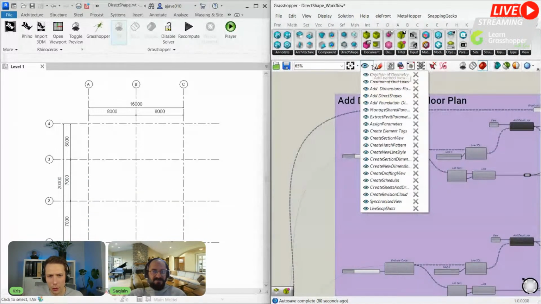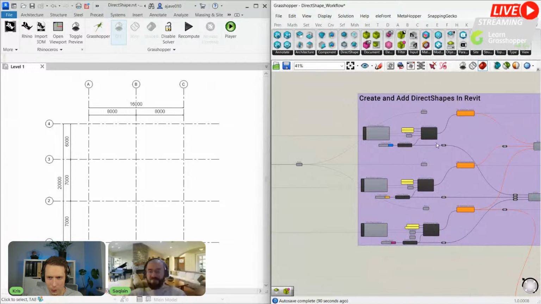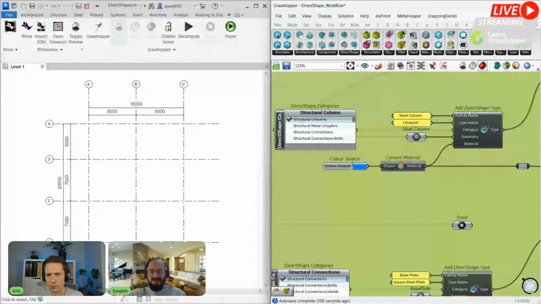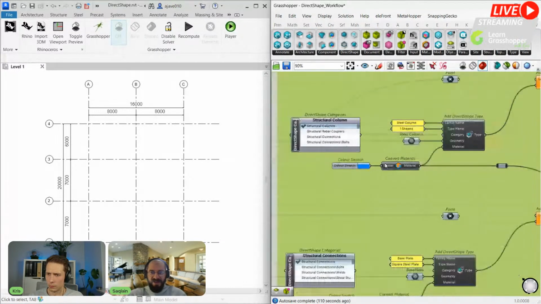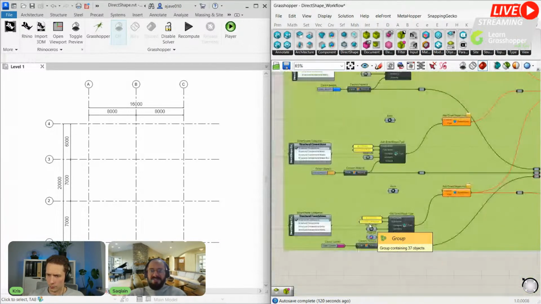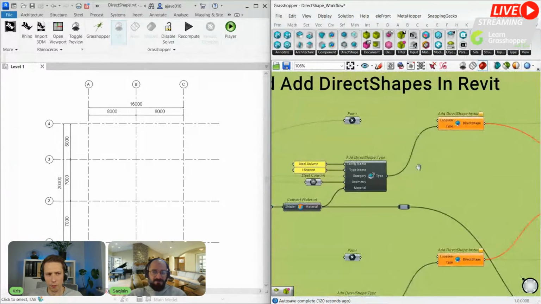So now let's go to the next one. It will be creating floors, direct shapes, all the elements. So here I have already defined this. I have added a direct shape type. I have already defined my category, which is structural column for the column. This is the family name, this is the type name, and this is the geometry. And then I have already defined the material, and I have done it for my base plate, and I have done it for my foundations. Now I have just created the direct shape type.